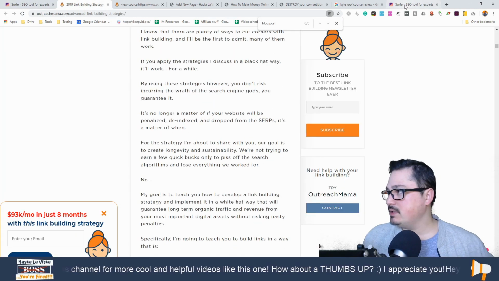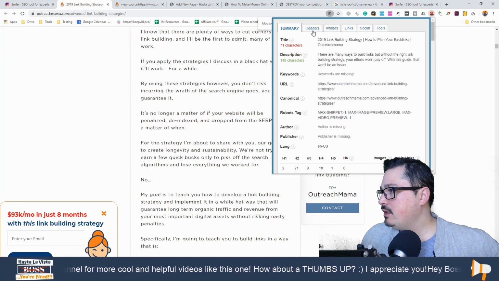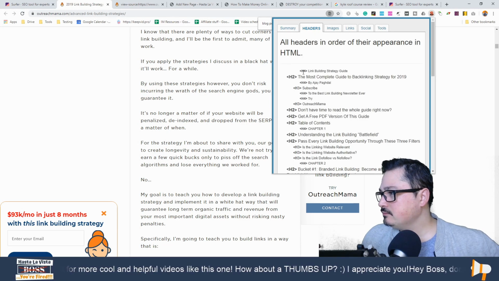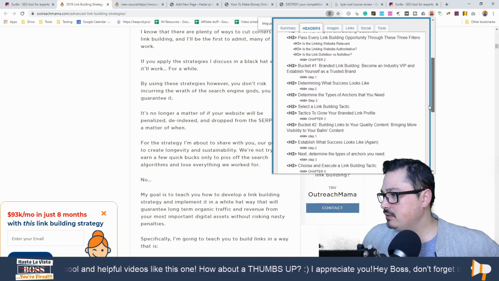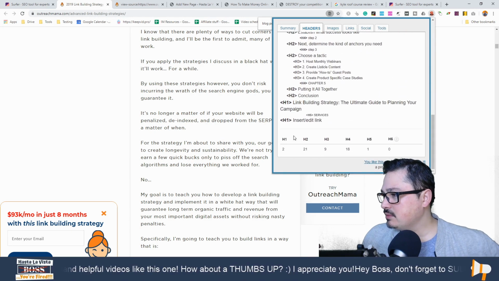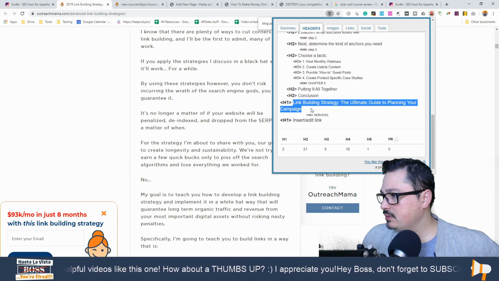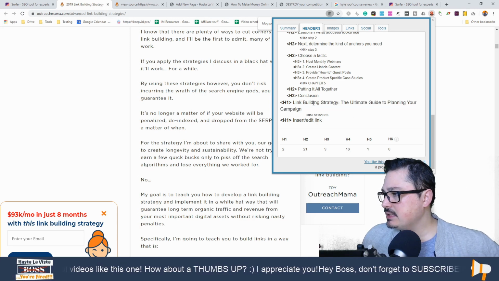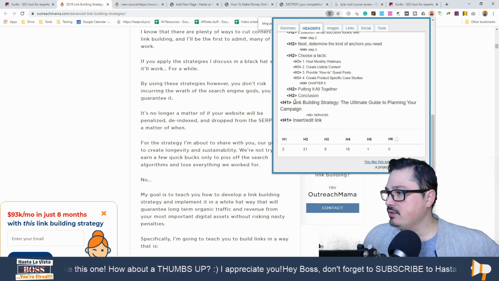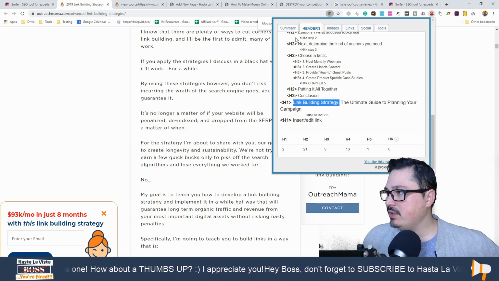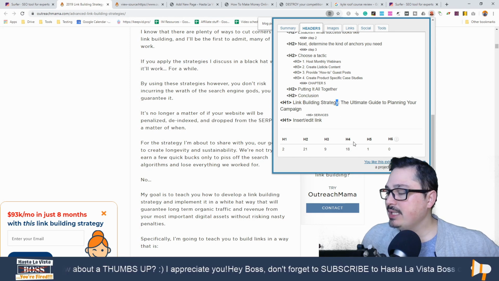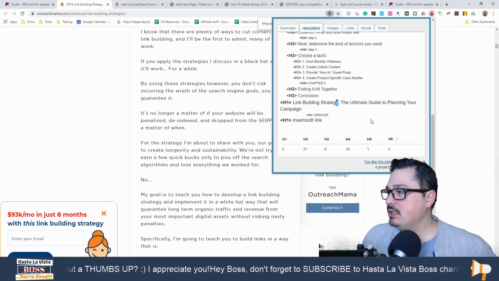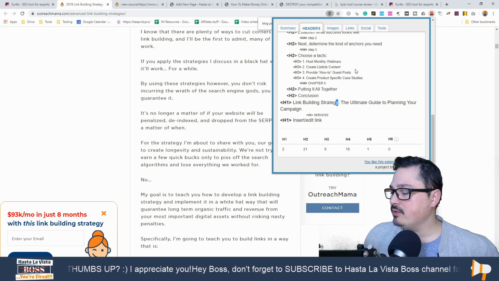So what's the H1 on this page? There's no H1. But there is, it's here at the bottom: Link building strategy, the ultimate guide to planning your campaign. All right, so it looks like they go for link building strategy anyway. But I will put link building strategies, the ultimate guide to planning your campaign.